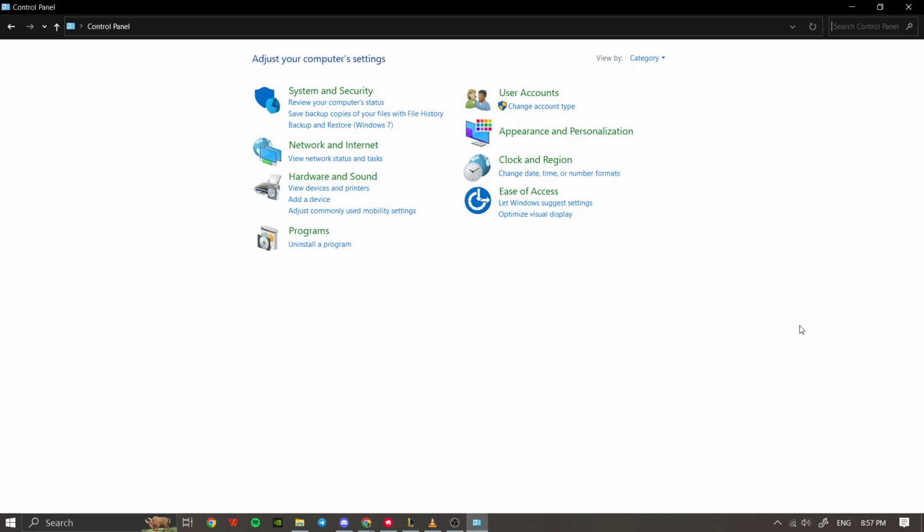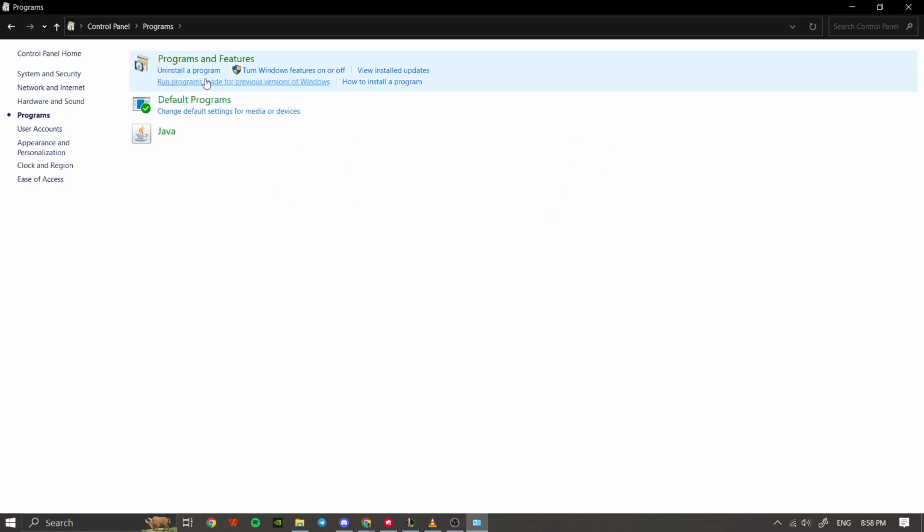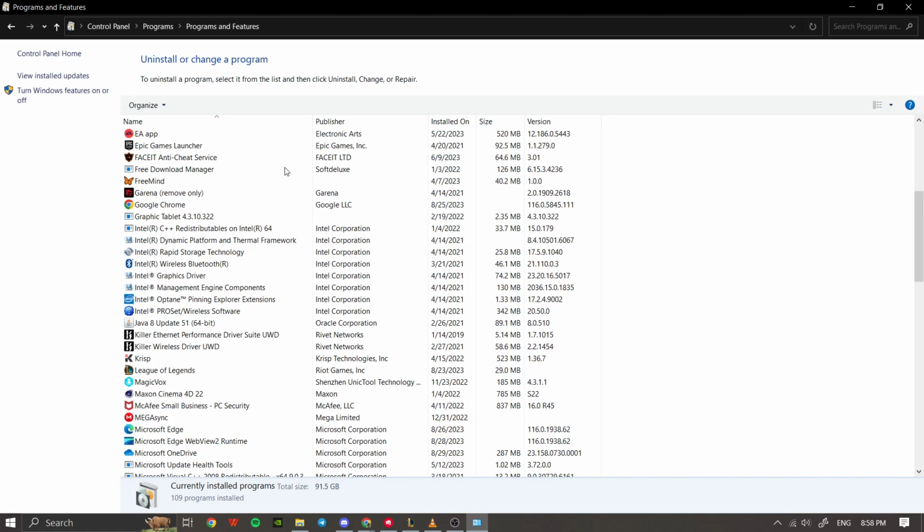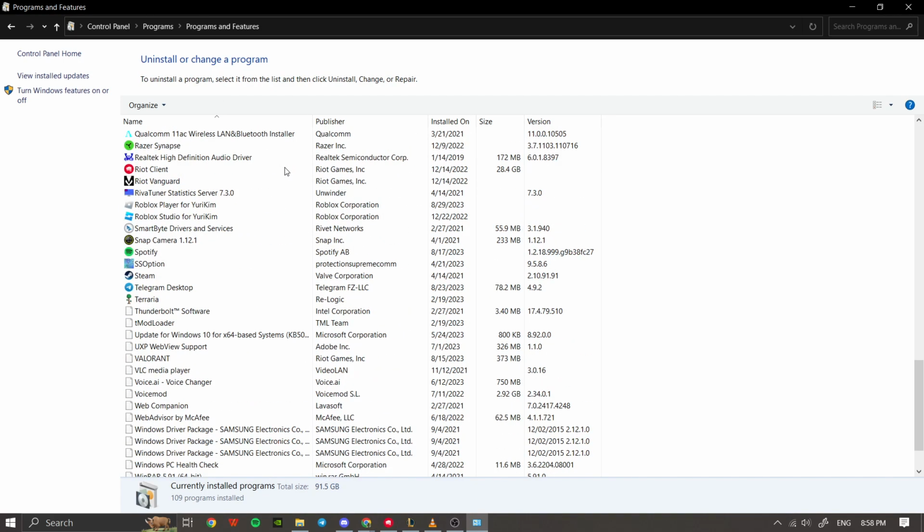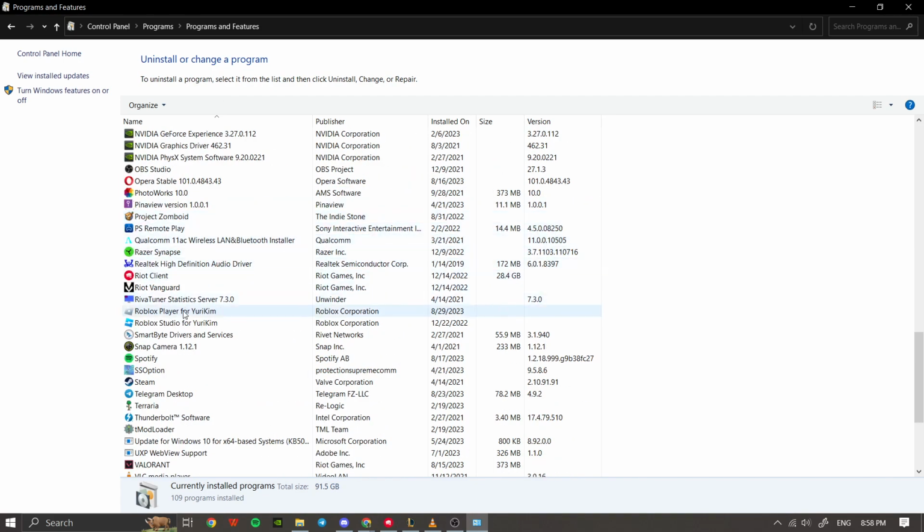Okay, first things first, open the Control Panel on your computer. Click on Programs and Features and look for Roblox in the list of programs. Click on Uninstall and follow the on-screen instructions to complete the uninstallation.